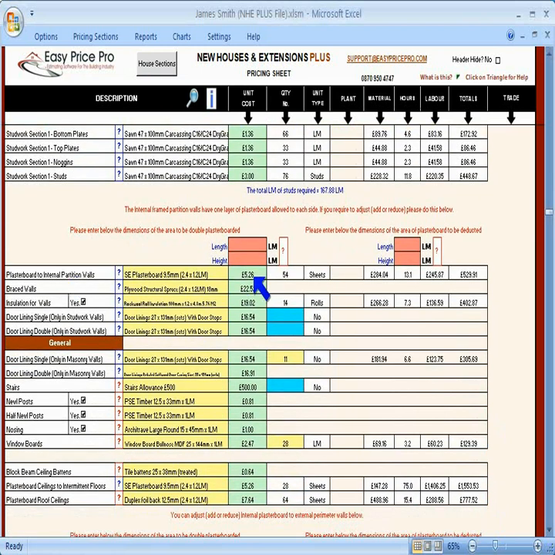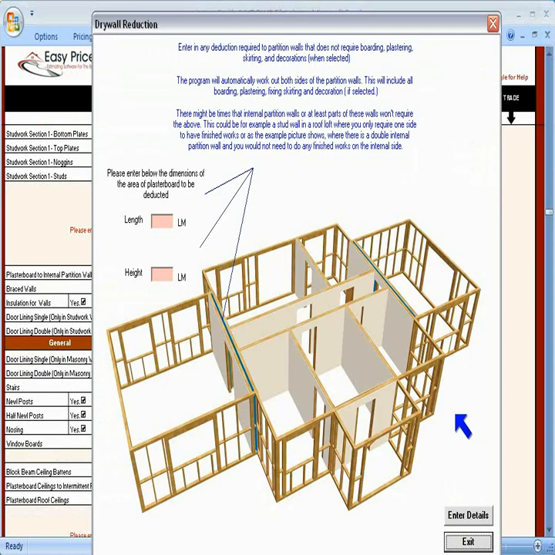The plasterboard is all worked out based on 1 layer on each side of the studwork walls. You can add more layers here. Some of the walls may not need plasterboard on both sides, so you can deduct these.